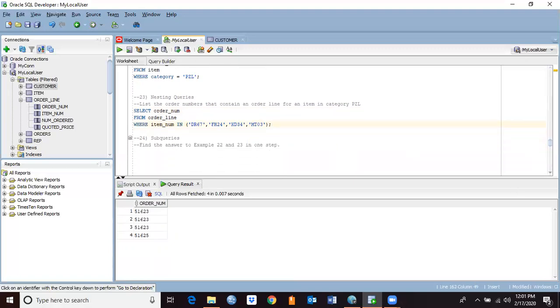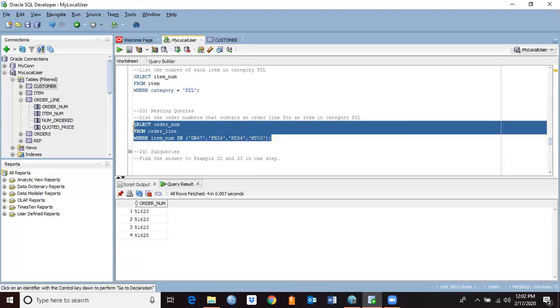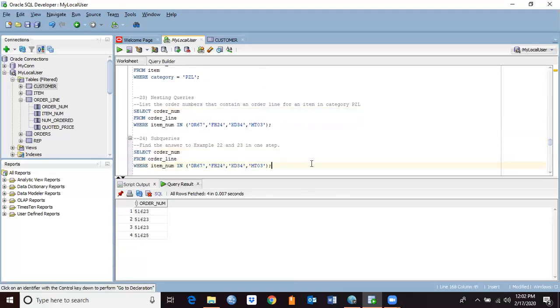Now we have to find the answer to 2 questions in one step. Here, we wanted to know the order number that has all the items from category PZL. So first we need to find the item numbers that fall in that category, and then we have to list those item numbers here. We can do all of this in one step, and that's called a subquery, which is a nested query.